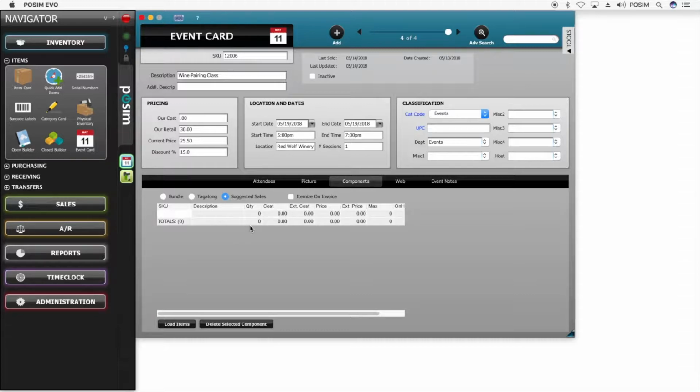Add the item SKU to the lines below and specify a quantity. When the event is entered in an invoice, the components will automatically be added as well. For the bundle option, the retail price of the event will automatically calculate the total price of the bundle. Using the tag-along option will add the items to the invoice without automatically including them in the retail price of the event, and allows the clerk to remove items from the sale if necessary.